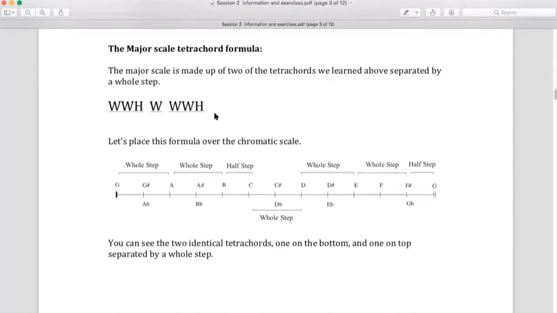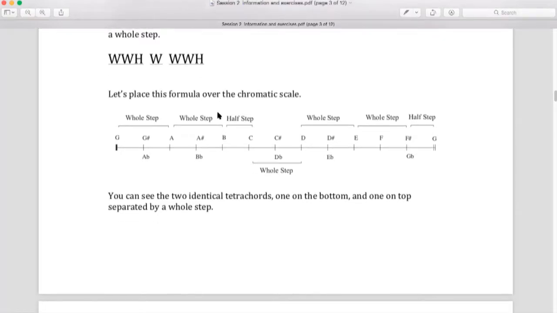So let's put this formula over the chromatic scale and see how this works. We've already done this much, so we'll review that much here. So we get G, up a whole step is A, up a whole step is B, up a half step is C. Now, here's the whole step in the middle. So we go from C to D, right? That's the hole in the middle. And then from D on up to G, then we're going to repeat that tetrachord form.